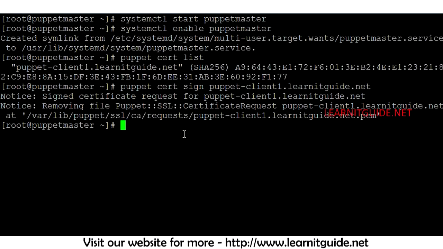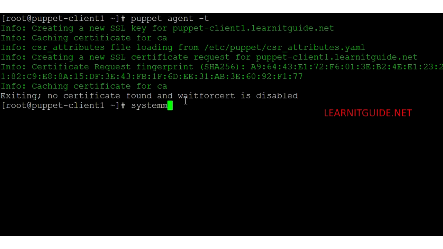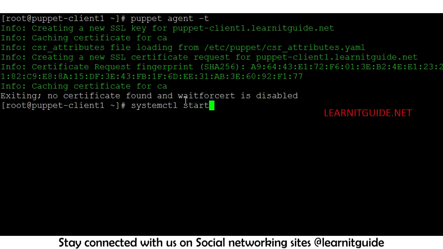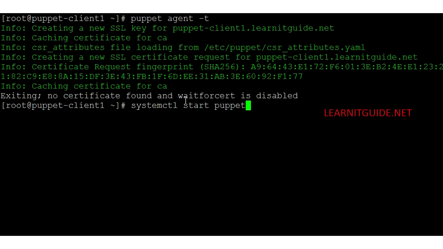Now we need to start and enable the Puppet agent service, because we have not started the service at the Puppet agent node. If you reboot the server, the Puppet agent will not work. Just go back to your client and start the service. The service name of the agent is puppet. The service name of the master is puppetmaster. Be clear. Done. Just enable it.